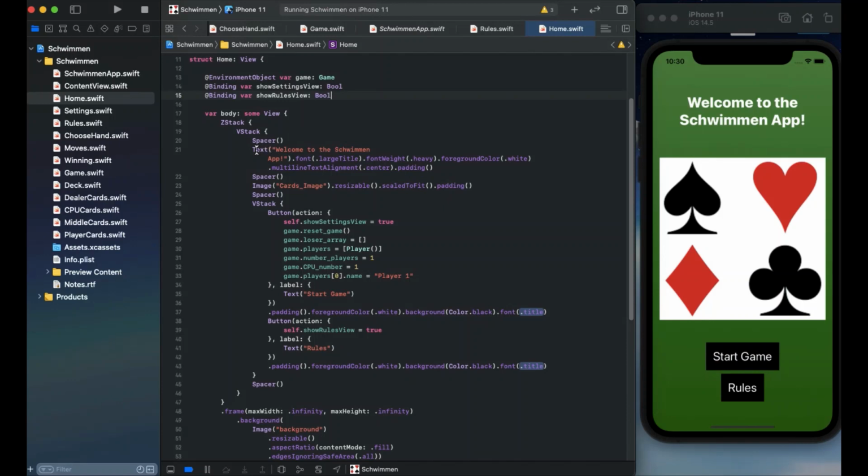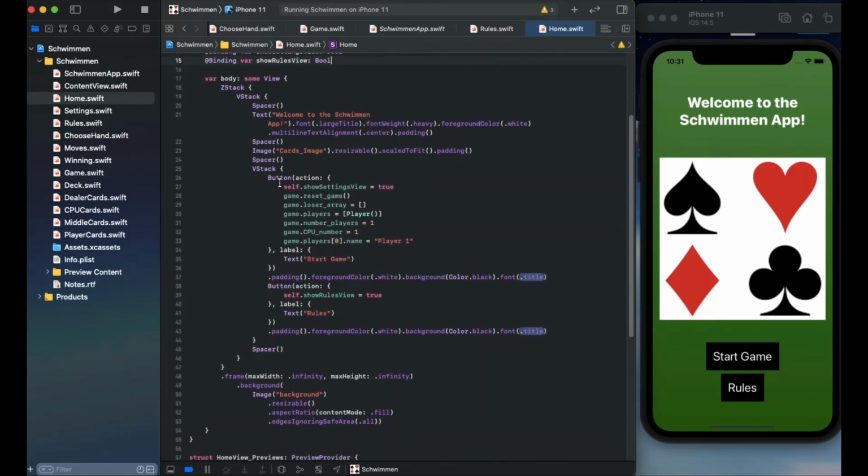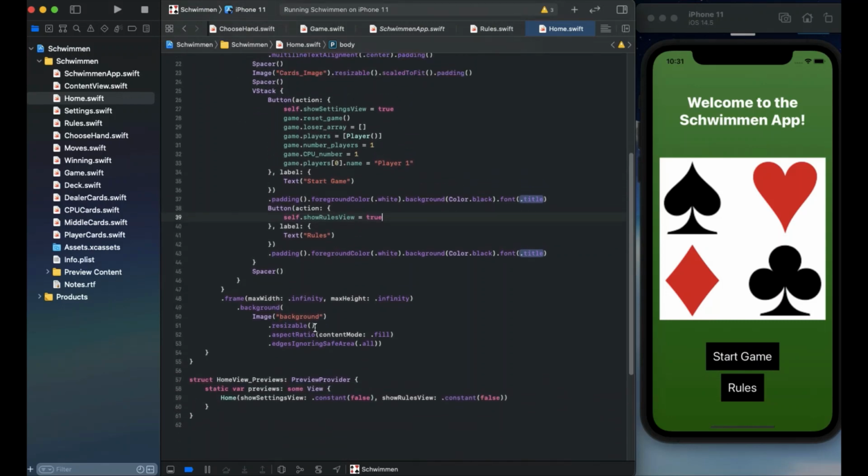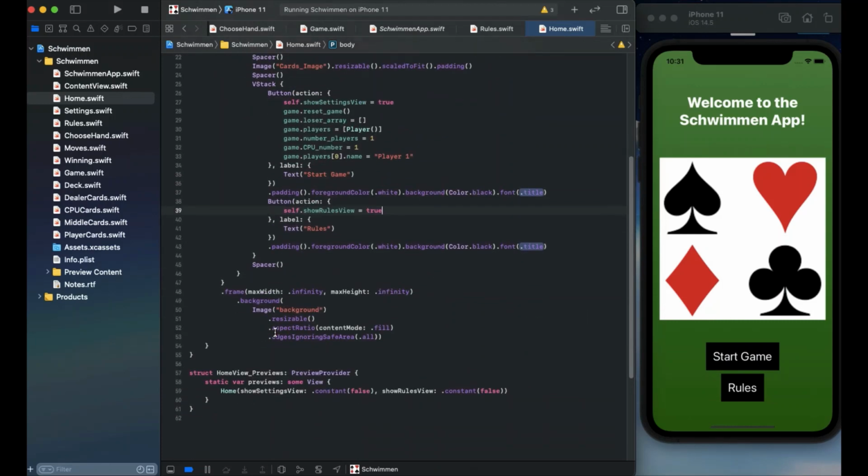Then you can see some of the formatting. So we have the welcome to the Shrimmin app here, and the cards image, and two buttons here in a VStack, so they're vertically on top of each other. If you press this button, we will go to the settings view. If you press this one, we will go to the rules view. And basically some stuff happening here, some resets on the game that will happen when you want to play a new game. And background color, we have a green background color here. And this will be on every single one of the views.